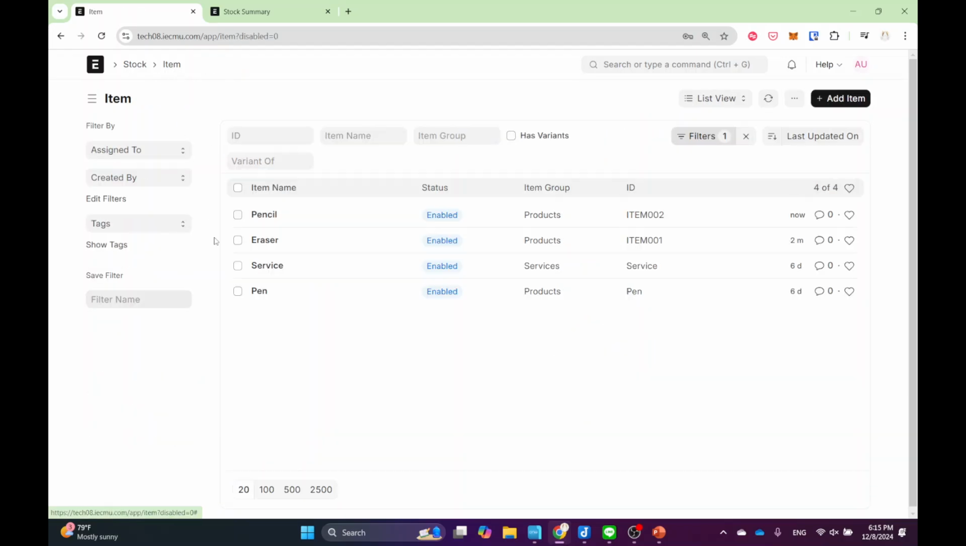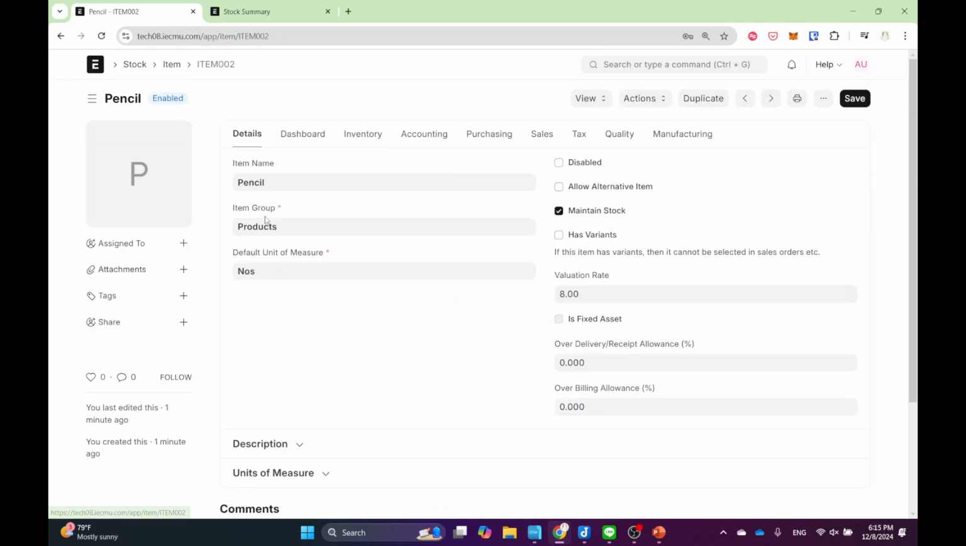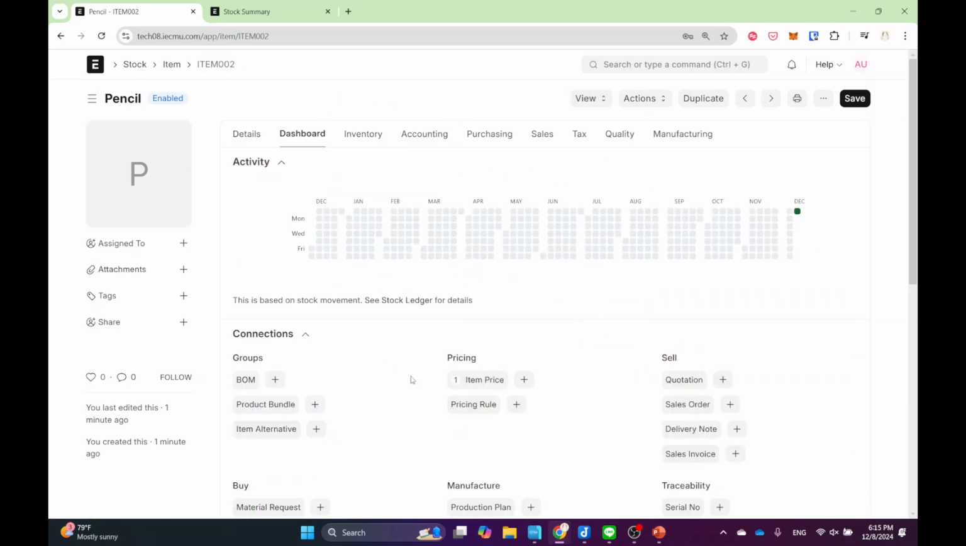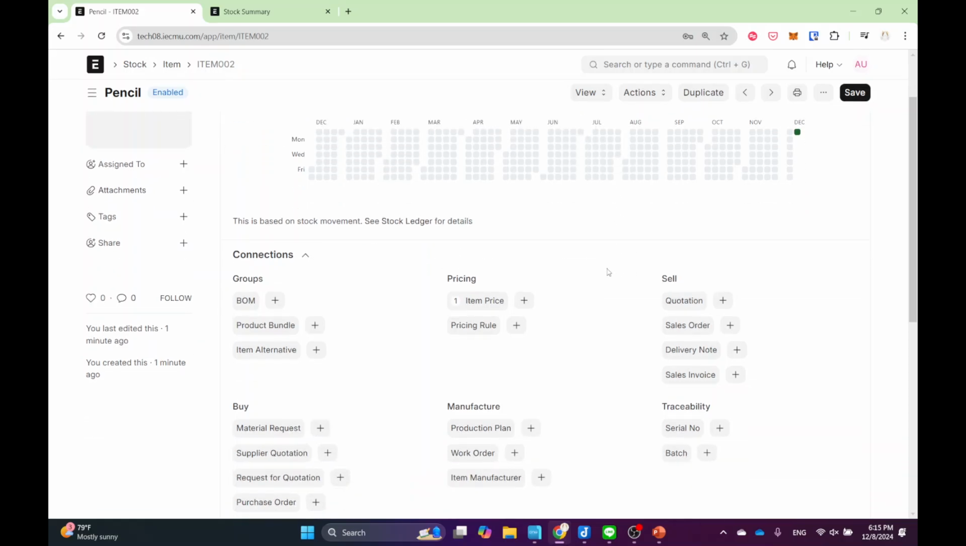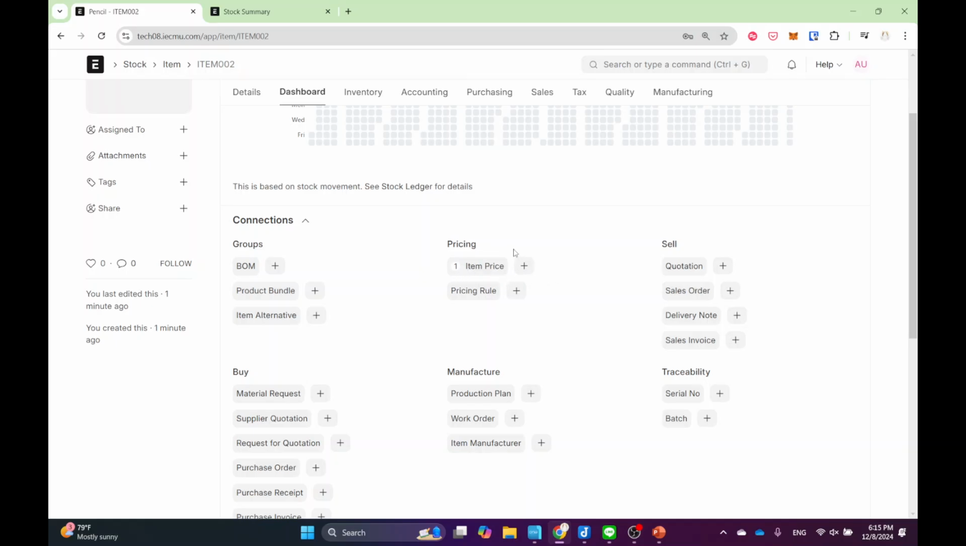Okay, so now I have a couple items in my inventories. Let me just point you to some important inner workings of this. When you go to any of the items, you can go to dashboard, right? This one is pretty good because it gives you an overview of what information pertains to this product. So right now it has item price because I just entered it, right? And one product can have multiple item prices.